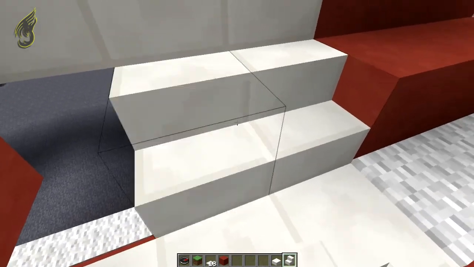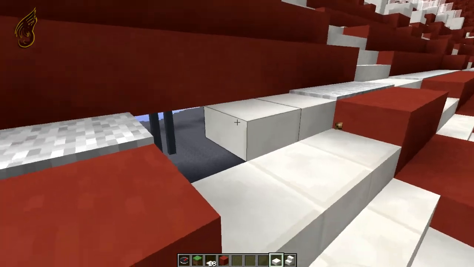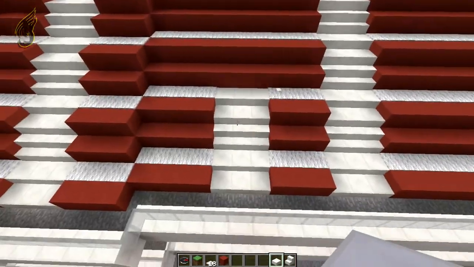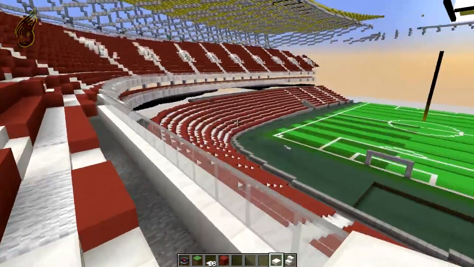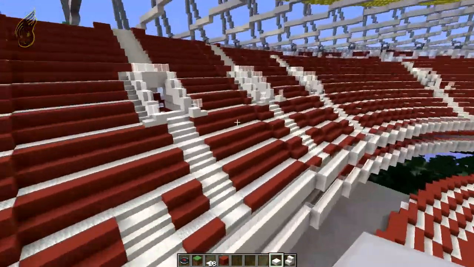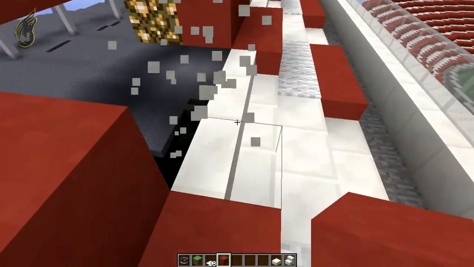So simply do the stairs like that, and then repeat that all the way up, and that should work nicely. It looks a bit derpy up close, I guess, but from far out, as you can see over there, it looks absolutely fine. So I'm just going to cover this back up again because obviously these are not meant to be here.